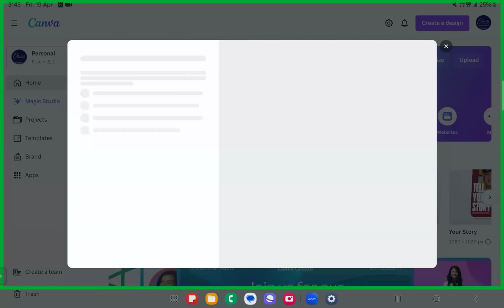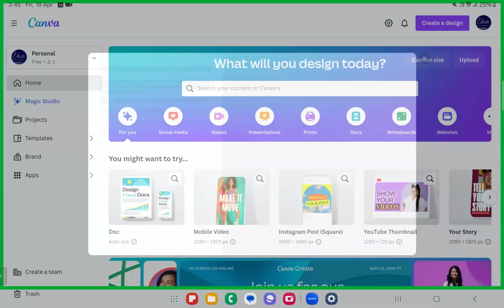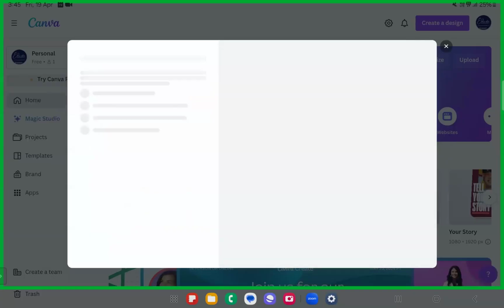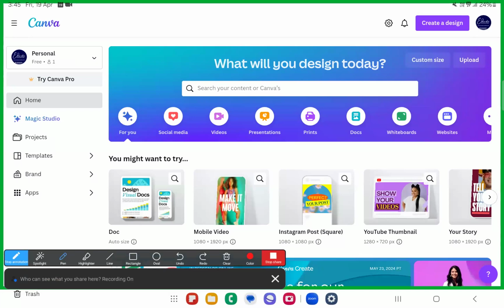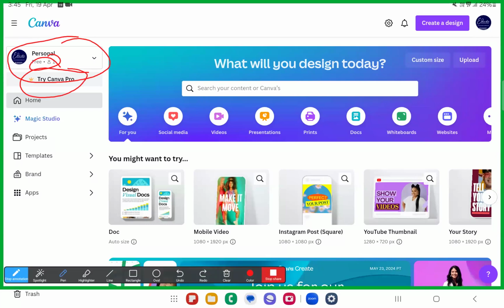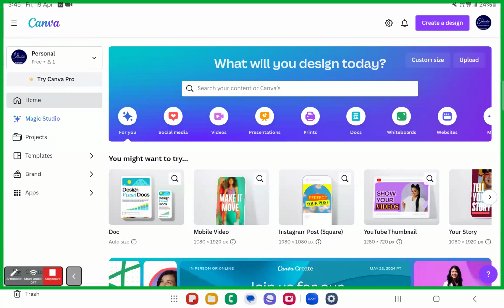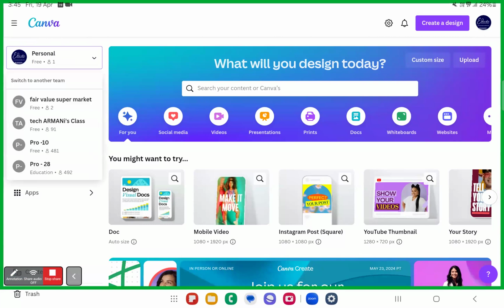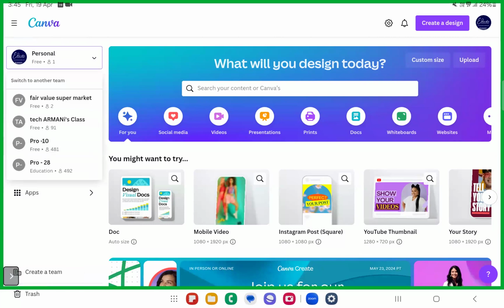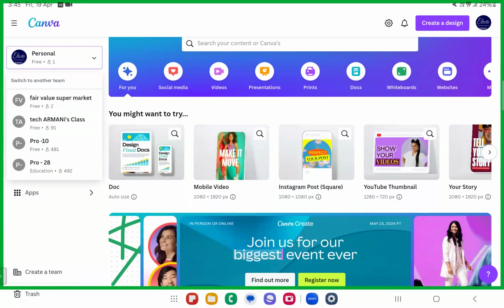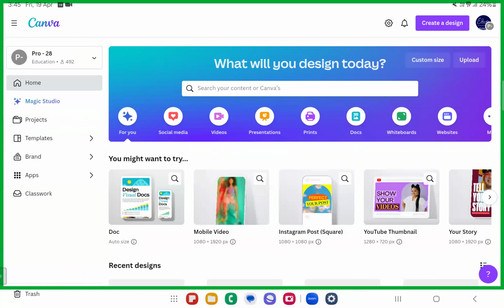So you were here in the personal team. This is the personal team, which is free, and you are not given the pro access. To move from the personal team to another team, you just have to click on this button that is here and move to the educational team, the pro team, whichever pro team you are being added to. Once you add yourself to the pro team, the Canva features will change, and you will get access to the pro version of Canva.